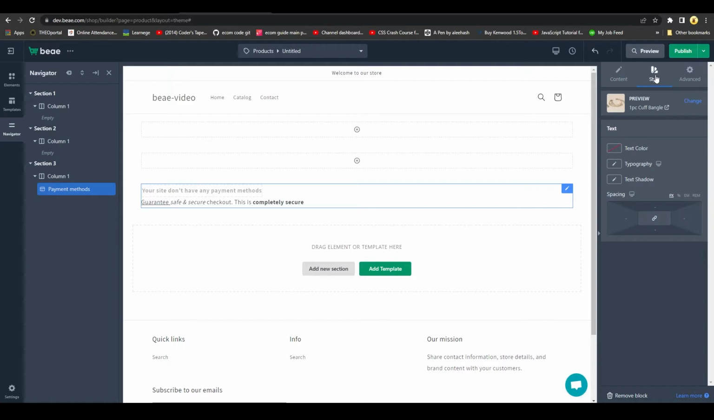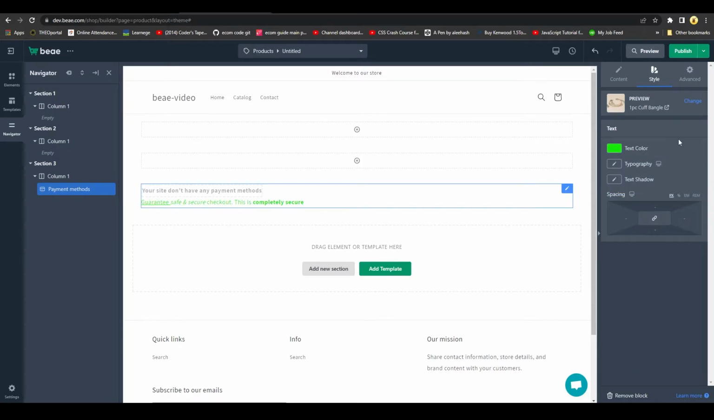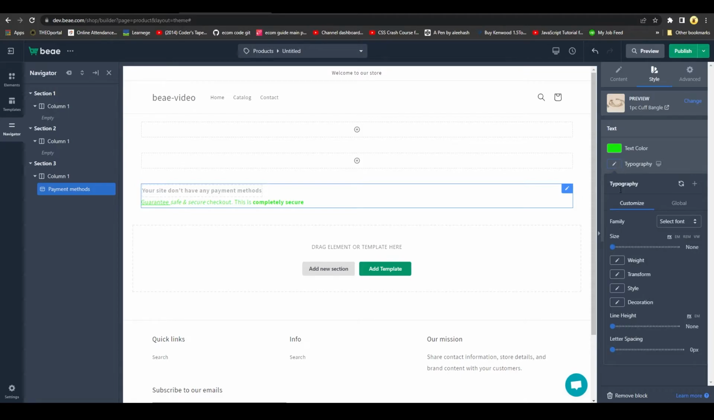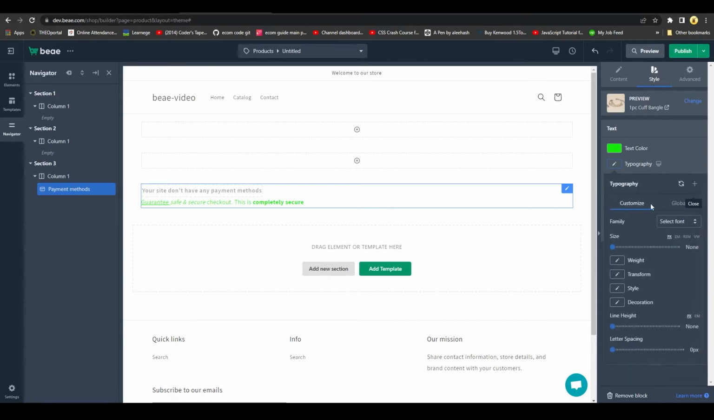Then up top you have the option for a style. In the style option, you can change the text color to something else. Like over here, as I'm doing right now, I've just changed the text to be yellow. You can also change the typography to some other font. You can also use Google Fonts as well. If you have a favorite font, you can install that.